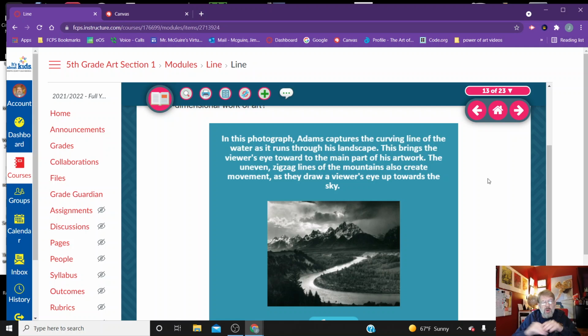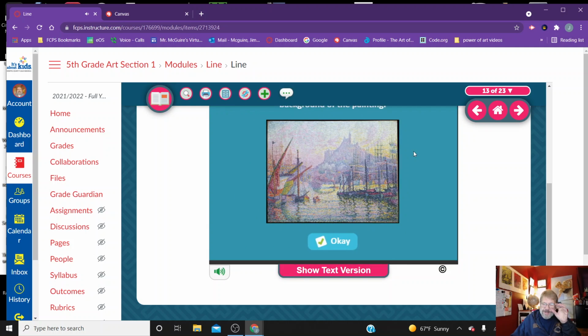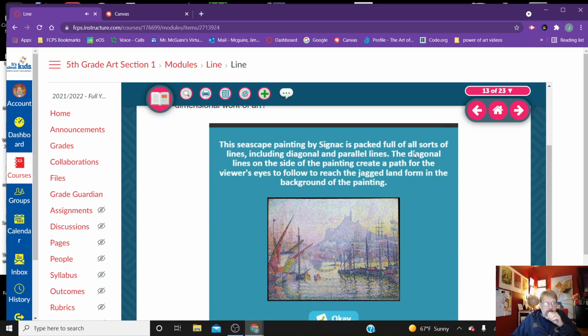And we're going to talk about how we're going to create maybe something like this today, where we look at those mountains and maybe some type of road or river type of path. When we look at Paul Signac, let's look at his work. The seascape is packed full of all sorts of lines, including diagonal and parallel lines. Diagonal lines on the side of the painting create a path for the viewer's eyes to reach the jagged landform in the background of the painting.